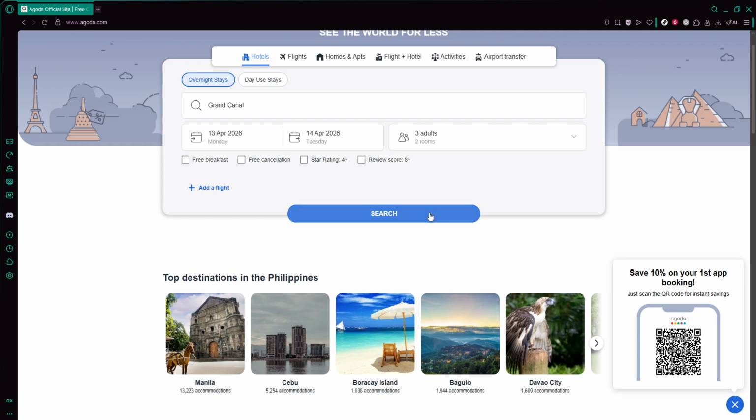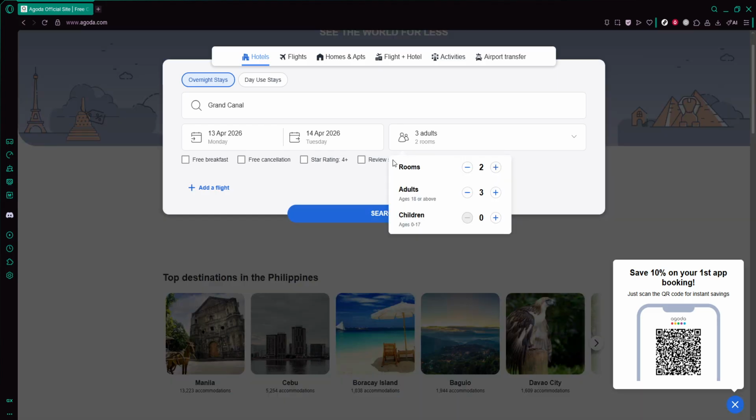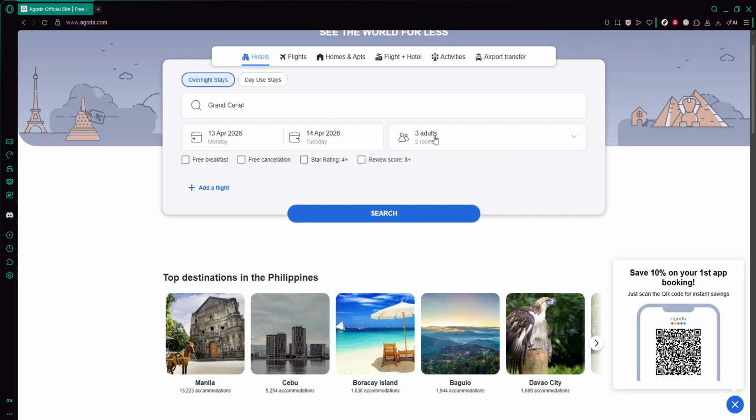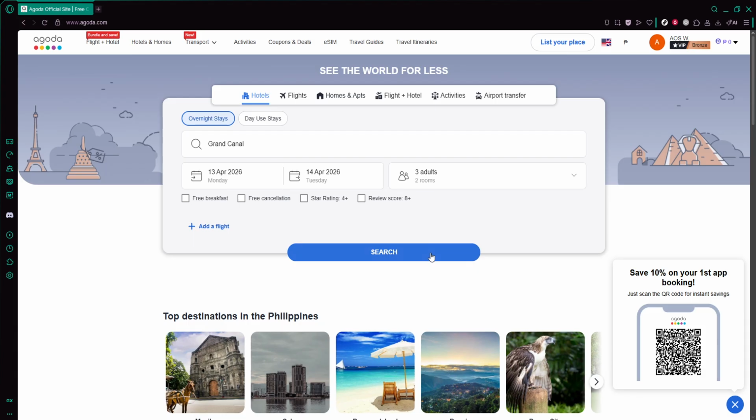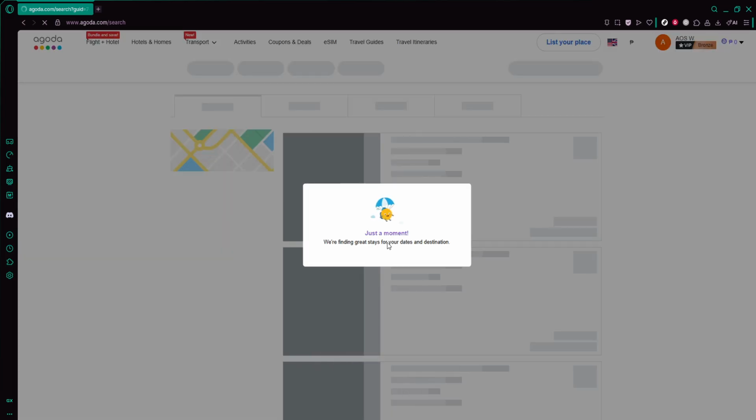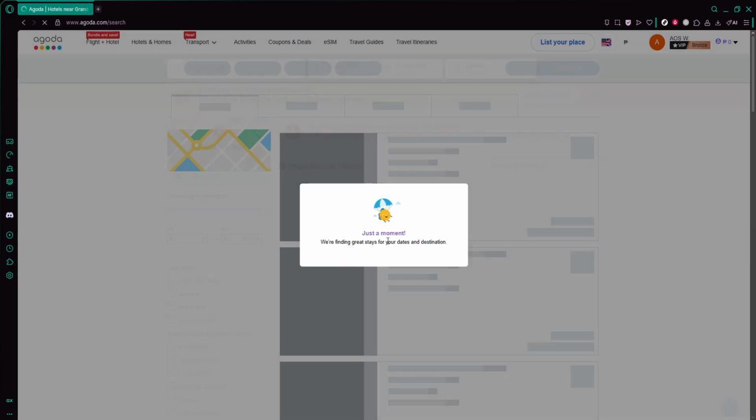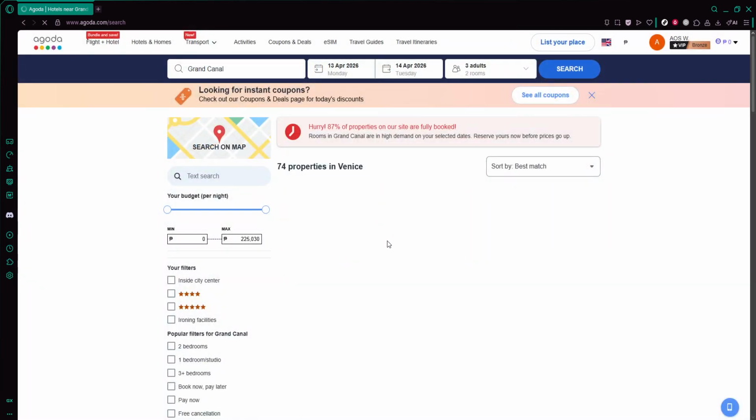Next, adjust the number of guests, indicate how many adults and children will be staying, and update the number of rooms if you need more than one. Being accurate here helps Agoda show you hotels that can actually accommodate your group, and it may also affect the prices you see. Once your landmark, dates, and guest details are all set, go ahead and click the search button. This is usually a prominently colored button right next to the search fields. Agoda will now process your request and load a list of available hotels located near the landmark you selected.